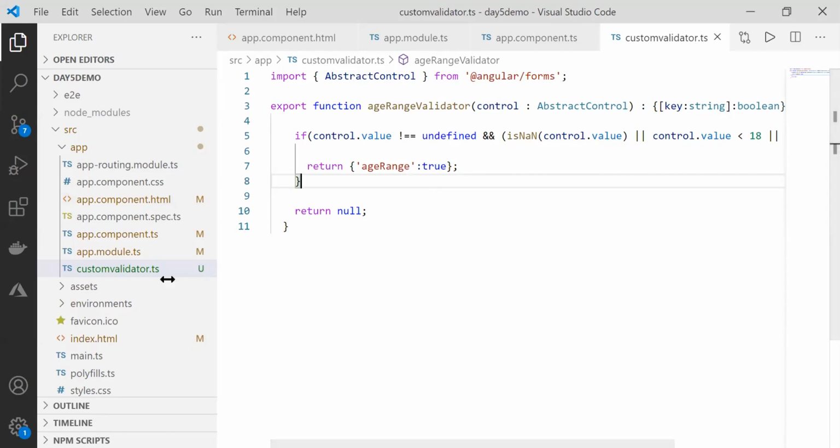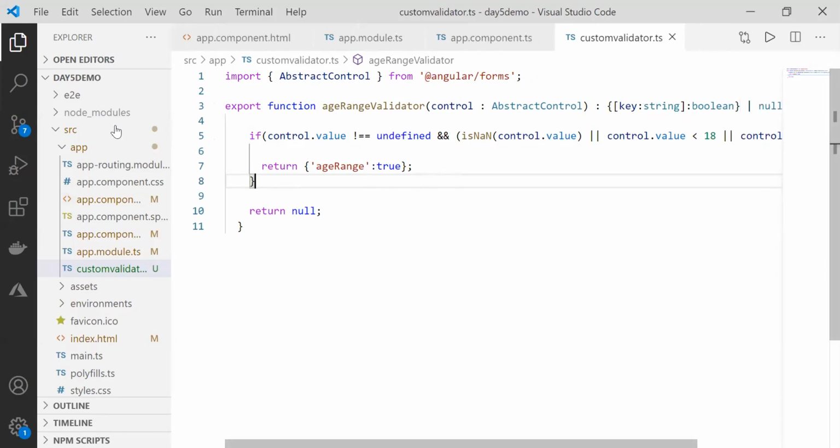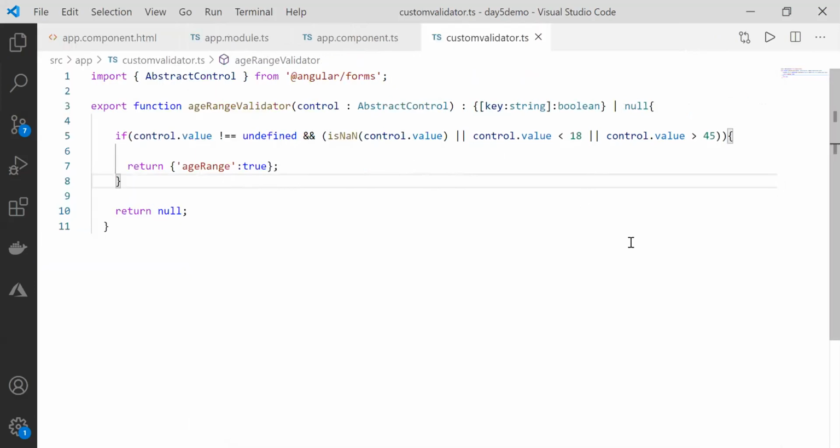So in this class, in this function, there is something not good. Can someone tell me, any of the interns, what is not good? Look at line number 5, and don't focus on isNaN or undefined. Those are good. Just focus on the code I have highlighted and tell me what you think is wrong in that code.